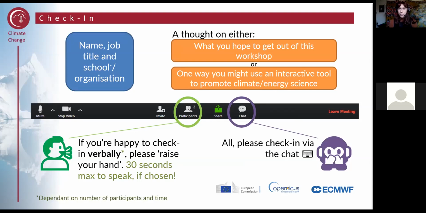Now, if any of you are brave enough to contribute verbally, you can raise your hand via the participant tab, and then you can introduce yourself verbally. So if you want to crack on with that through the chat function. Andreas gets the gold star for getting in there first. Hello, Andreas, you are more than welcome to introduce yourself verbally.